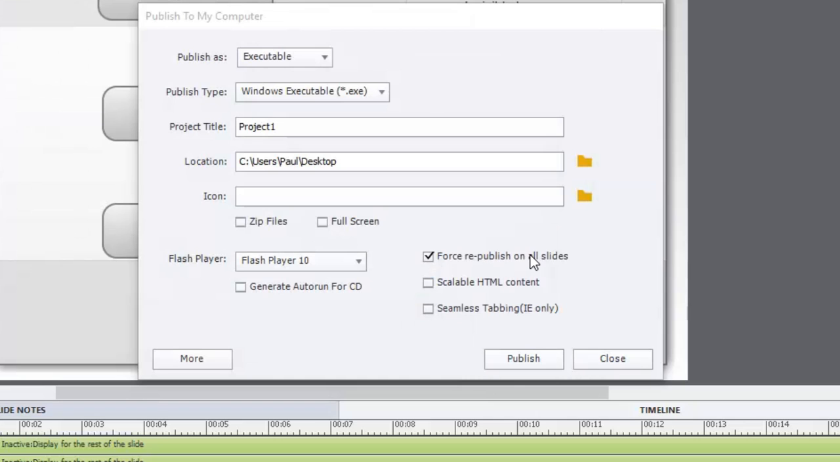Force republish on all slides. I find that this is more useful when you're publishing a much larger course. Let's say you've got a 150 slide course and you make a small change to slide number 50. There's no sense republishing the other 149 slides from the existing course. So this is more applicable to, I would say, HTML.